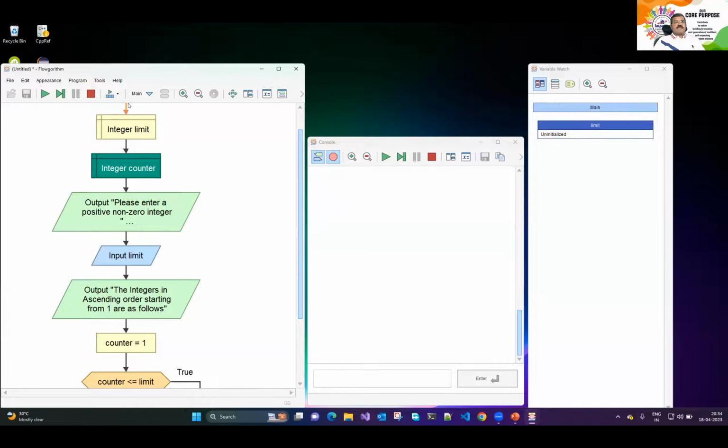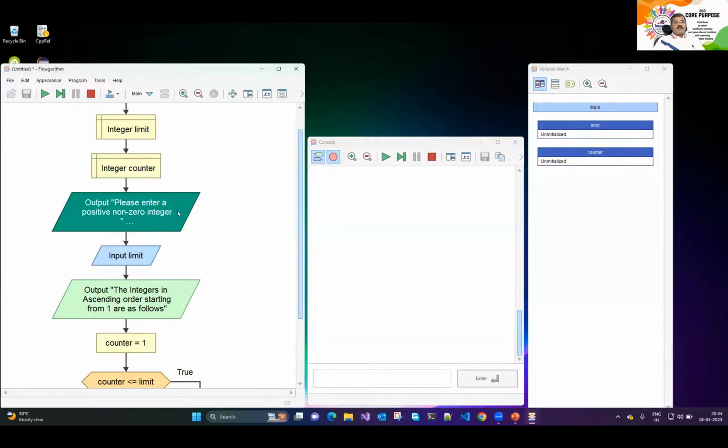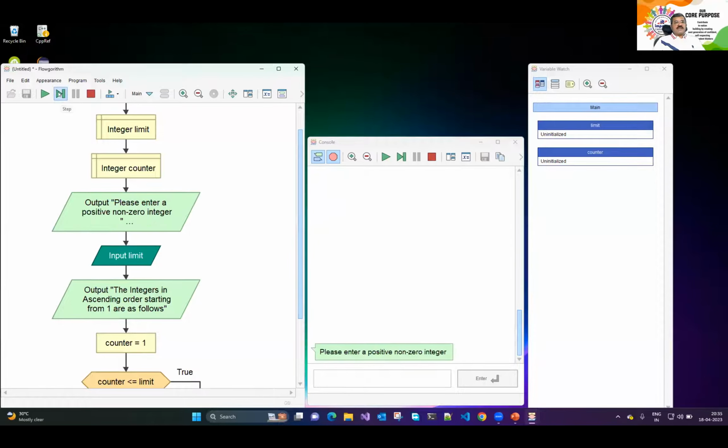Okay. Now I'm going step by step. We will not execute all instructions at one go. We are here now. Please enter positive non-zero integer. So the next step says please enter positive non-zero integer. Now that we have got this statement, I enter an integer. So we have to input. For input, I go to the next step and I input the integer. Say I input the integer as 4.